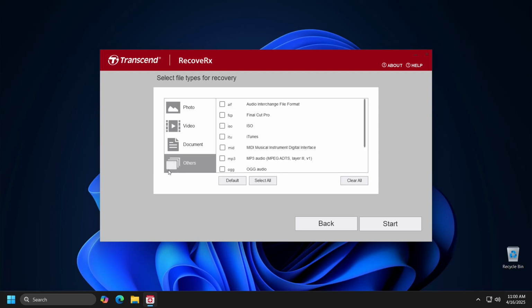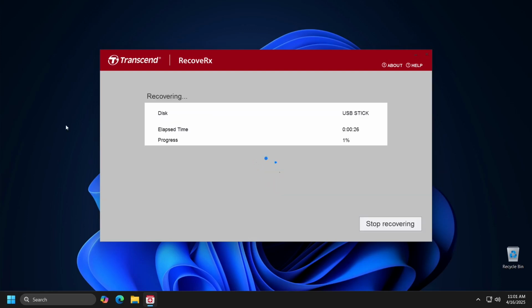When we click on Others, we will also see other formats that do not fall into the previous 3 categories, such as MP3, ISO, and so on. After selecting all the file formats you want to recover, click the Start button to begin the scanning and recovery process of the deleted data.